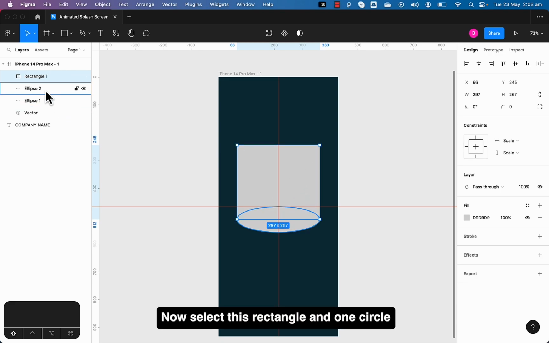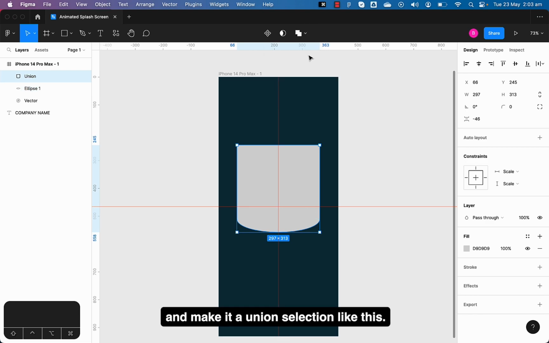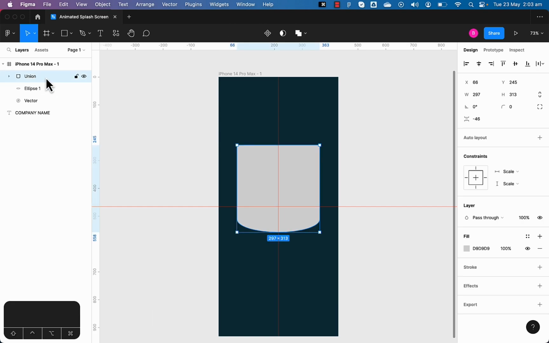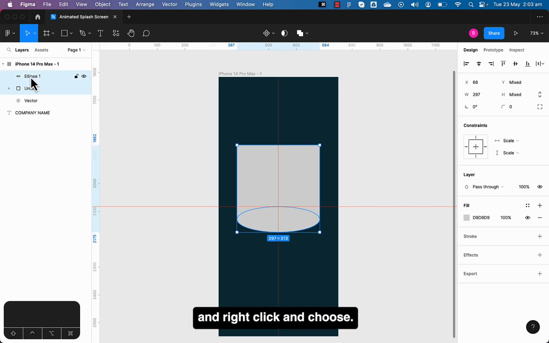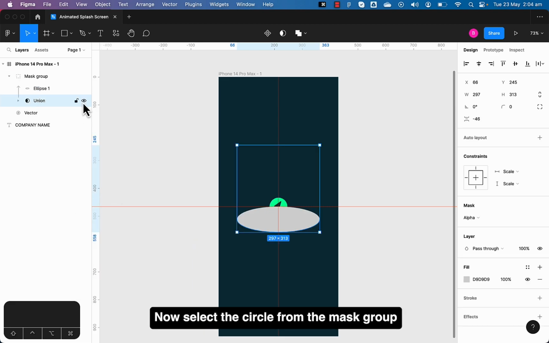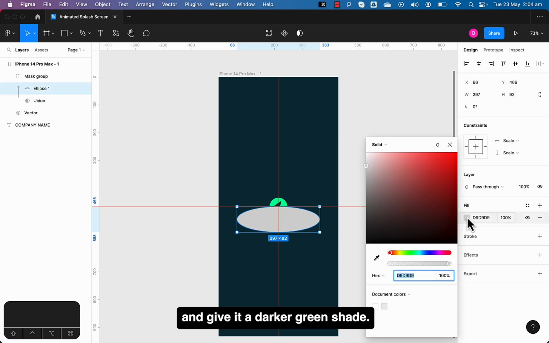Perfect. Now select this rectangle and one circle and make it a union selection like this. Bring this union below the second circle. Select both layers and right click and choose use as mask. Now select the circle from the mask group and give it a darker green shade.